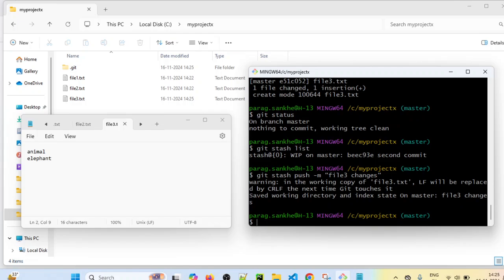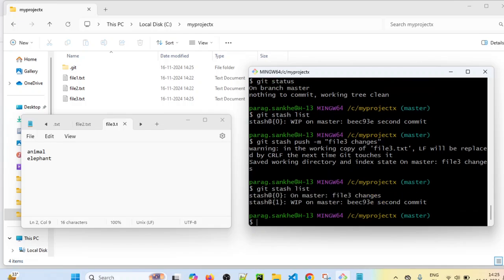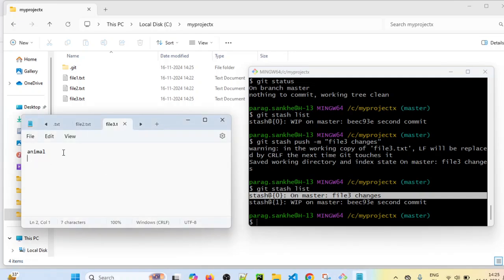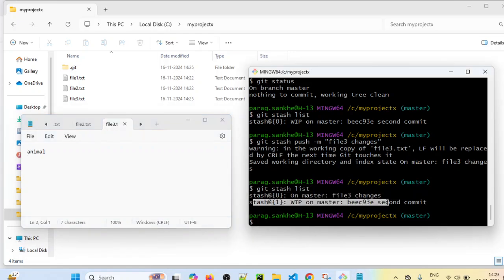So now what we have done is, if you see git stash list, there will be 2 stashes present. This is the first, previous stash and this is the latest one. In the latest stash, what are the changes we have done? We have changed file 3. If you go now in file 3, elephant will be gone because that is stashed now. So it is on the previously committed version in which we have just committed animal. That is the latest stash, which is present at 0th index. And this was the previous stash which we have done.